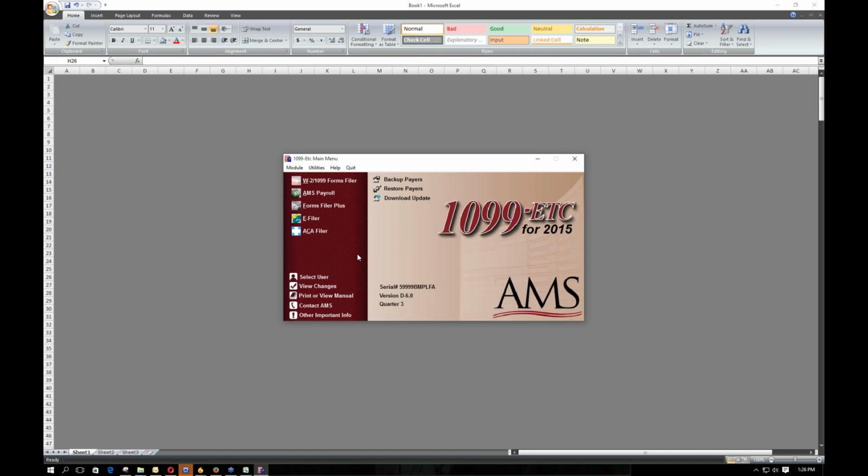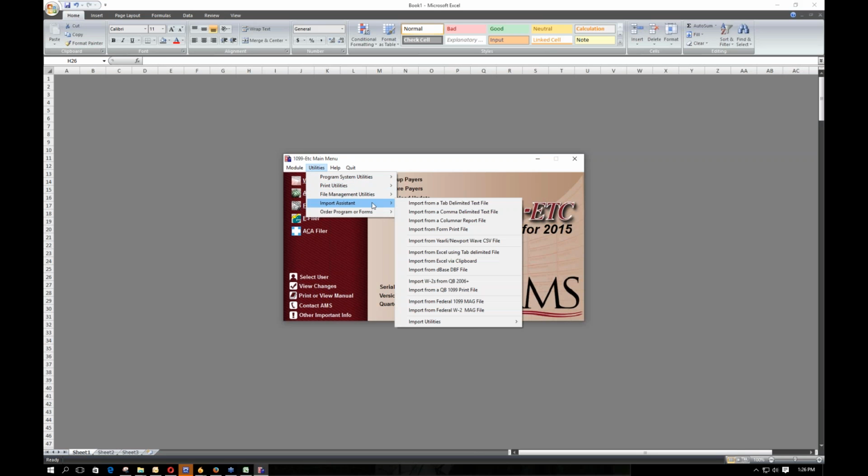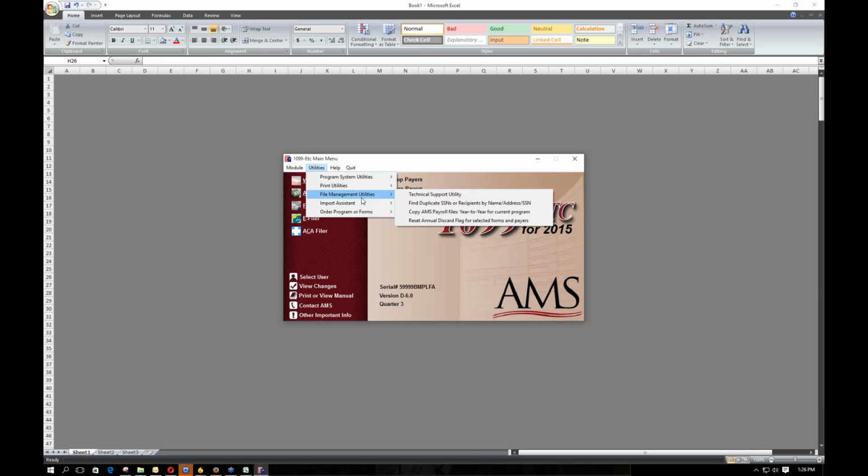Okay, with 1099, etc., there are going to be two main ways to input the data. With 50 or more employees, you'll probably want to do the import, and to do that, you'll go to Utilities, Import Assistant, and then you can pick from one of these file types here. These are going to be the two main ones, the tab delimited and the comma delimited file, and we have templates that you can request from us to help you get those files set up for easy import.